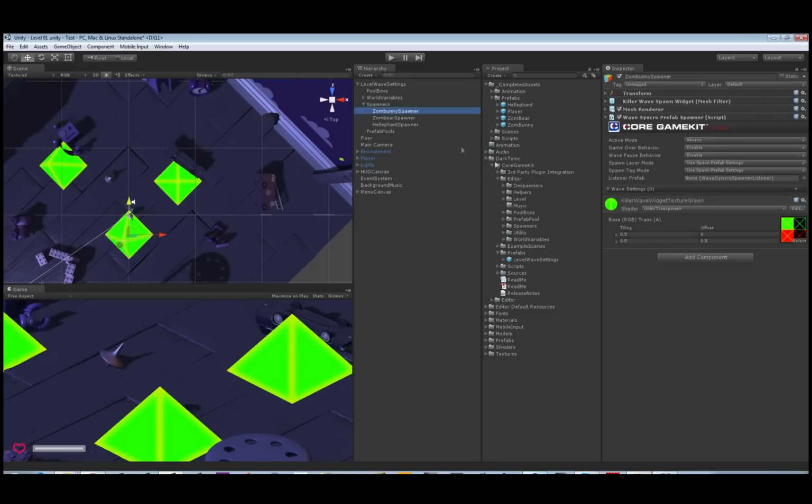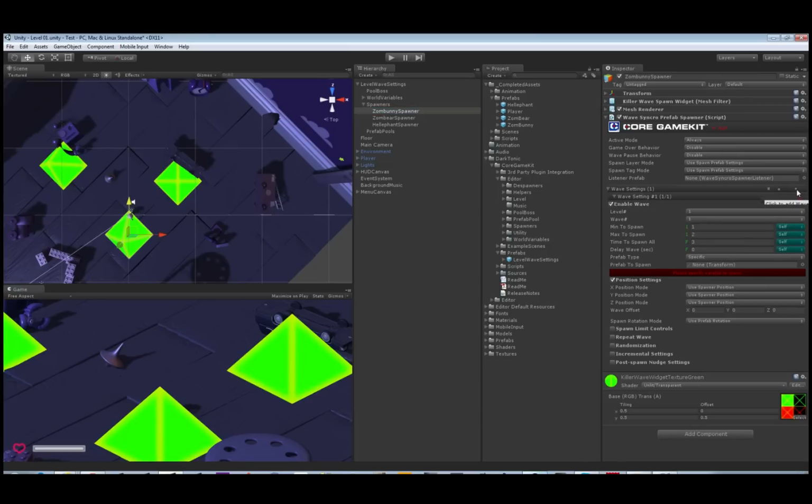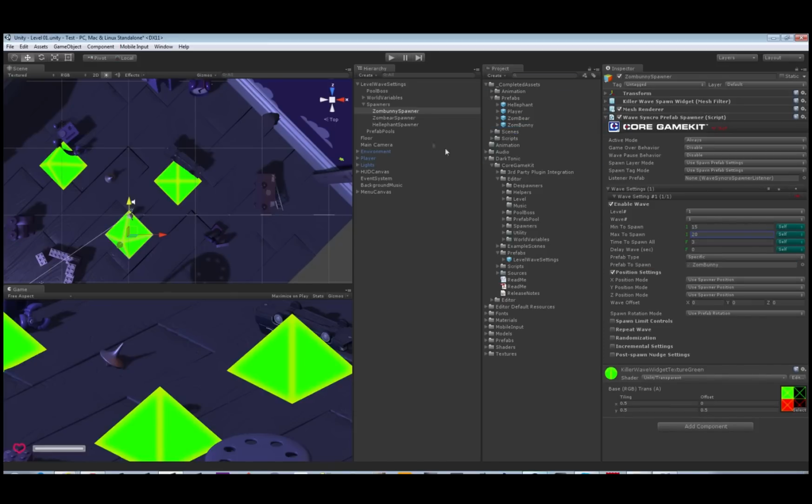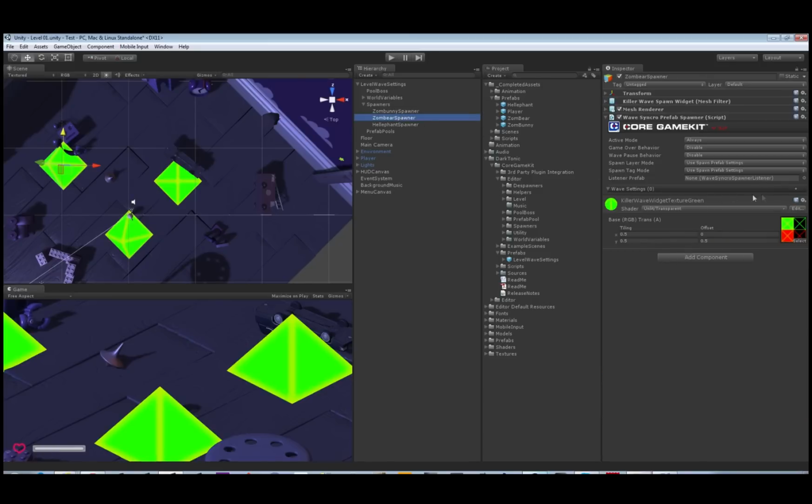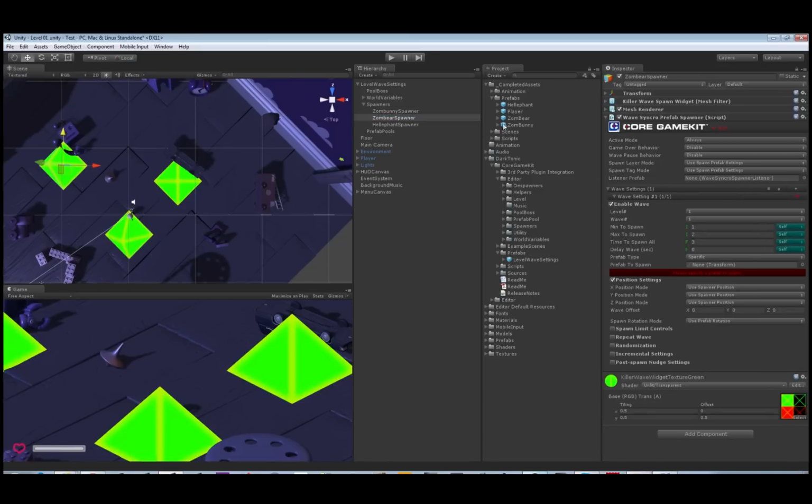Now let's go into the spawners, and let's make all three of the spawners use that one wave. So here it says level 1, wave 1. Those are coming from the previous prefab we just set up. We're going to have it spawn between 15 and 20, that's randomly, of this prefab, Zombunny, and it takes 3 seconds.